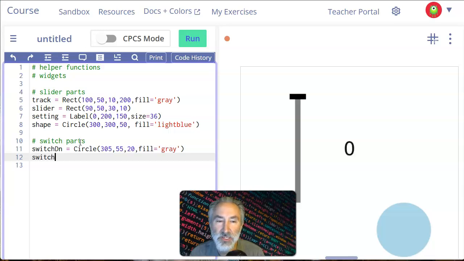And then switch up equal, by the way, notice the spelling of down. I just used DN so that these two are the same length, so everything lines up. And we'll make that a circle. And by the way, I'm going to delete this.